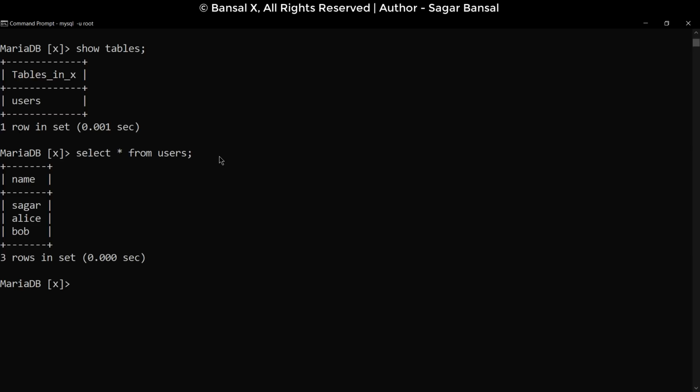And you can see in this table there are 3 users: Sagar, Alice and Bob. However, let us assume that we do not have the ability to play with these users. Every time the output is just these 3 users. What can we do in such a case?